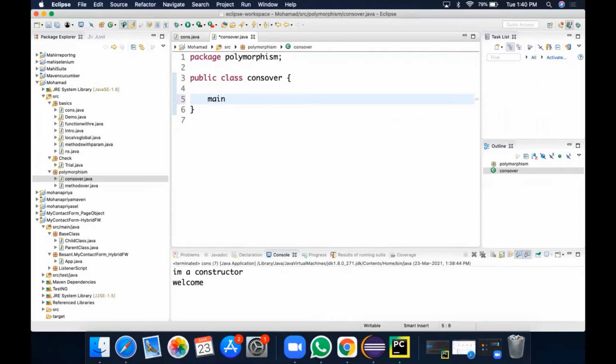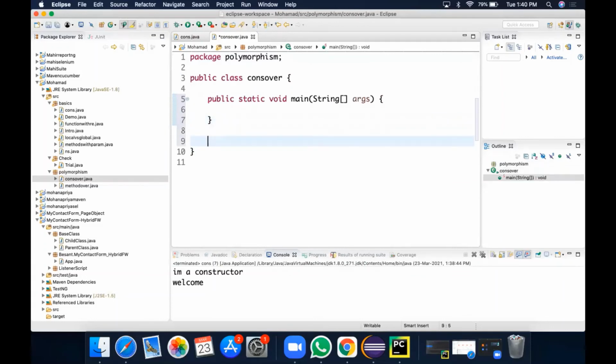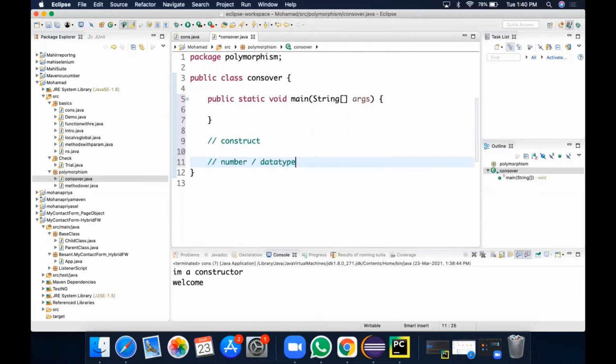So don't worry. Now we are going to overload the constructor. Like method overloading, we can do constructor overloading too. Let's see how to do it. So how to overload a method? Same concept. Now I'm going to overload the constructor. We must show the difference in number of parameters, data type, or sequence.